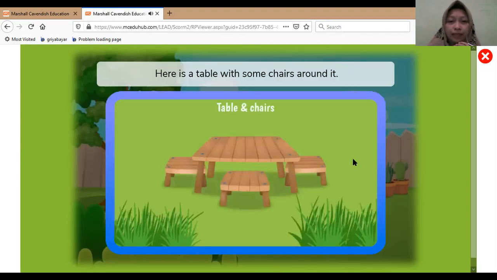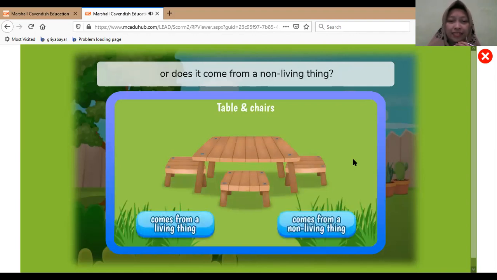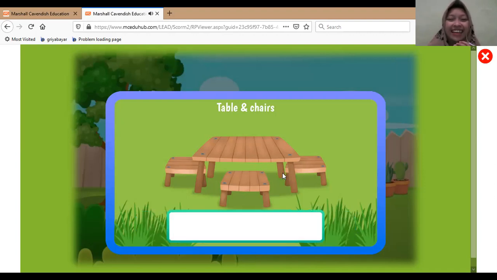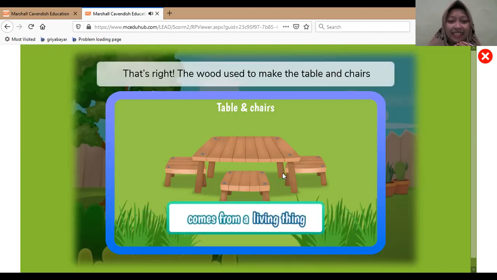Here is a table with some chairs around it. The table and chairs are made from wood. Wood is hard, strong, and stiff. Do you think wood comes from a living thing, or does it come from a non-living thing? You're correct! That's right. The wood used to make the table and chairs comes from trees, and trees are living things.